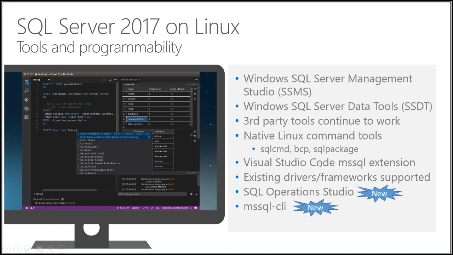We also embrace Visual Studio Code, which is a cross-platform open source environment for developers. We've built an MS SQL extension that works now, and so that's a possible scenario if you're a developer out there and you don't run Windows, but you want to develop against SQL on Linux, you can use Visual Studio Code, say on your Mac, and you can connect with the MS SQL extension. And then SQL Operations Studio and MS SQL CLI are two new tools that we are offering, both cross-platform and open source.